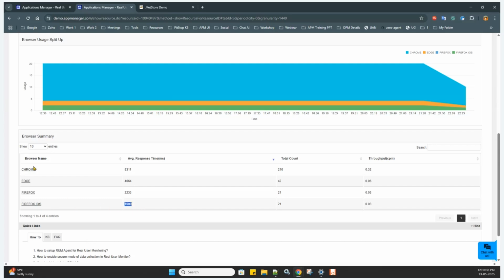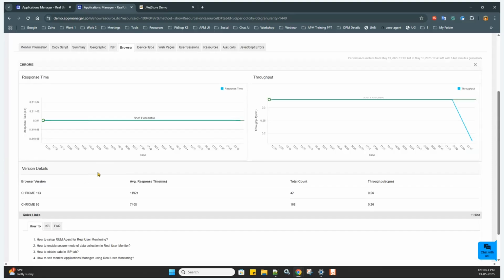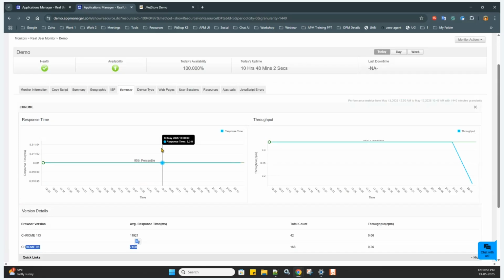So we can work on this internally, in order to give a better user experience at the front end level. These are the versions, and if you see, this specific version has a high response time compared to this specific version. Likewise, we can enhance the performance for our users by optimizing our application.